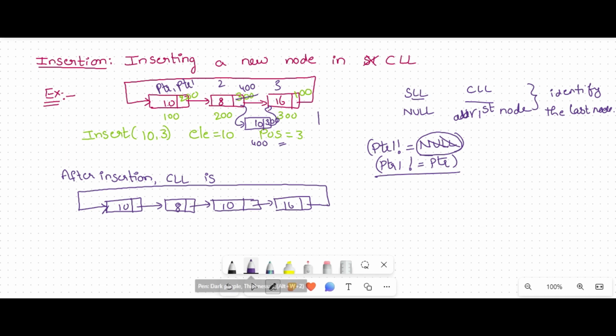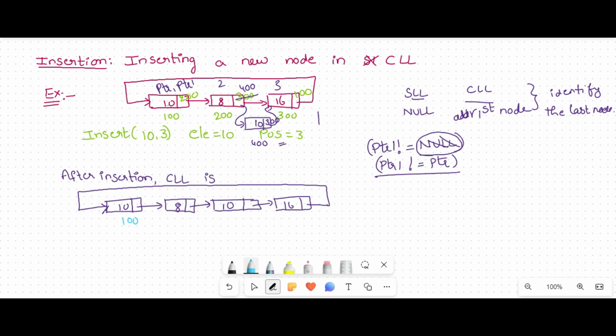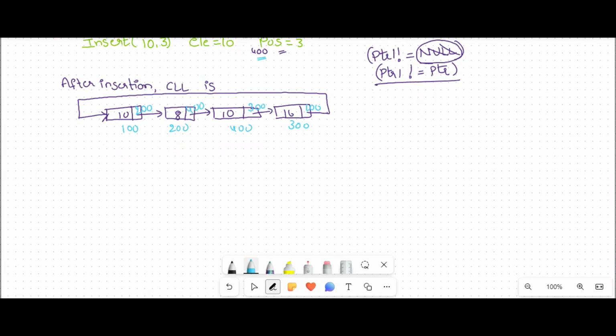Now, as usual, addresses. This is 100. The 8 node address is 200. Here it is 200. The 10 node address we assumed as 400. The 16 node address we represented as 300. So here 200, here 400, here 300. This is the last node, and here it is storing 100. Like that, the insertion operation is performed in a circular linked list.